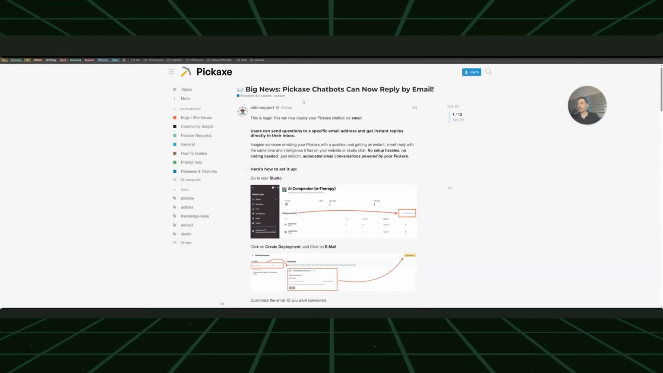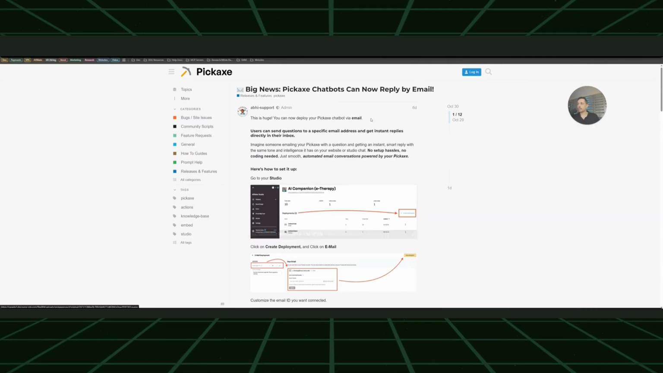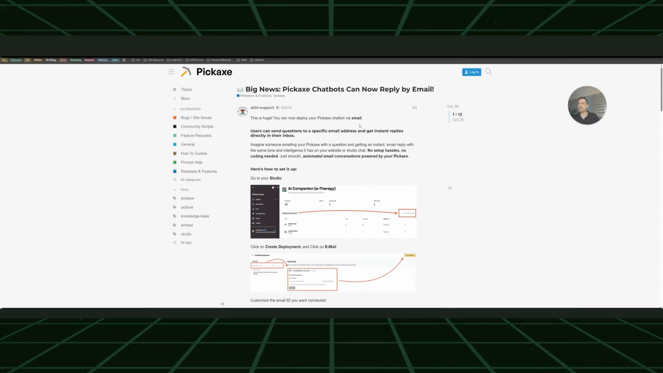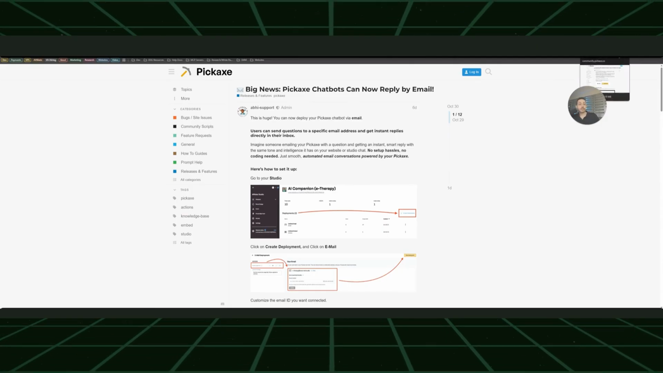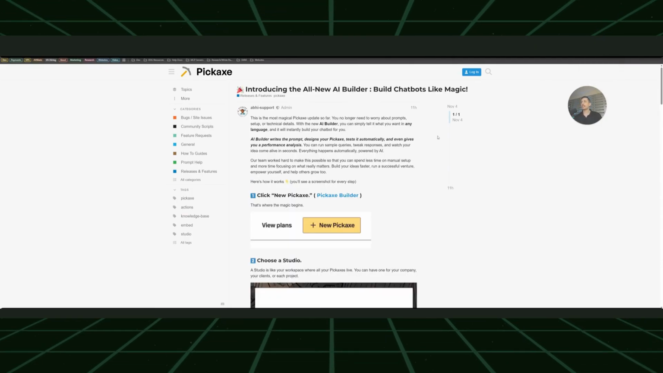So you can go here. I'm going to leave a link to this so you can check it out. This was also released just about 6 days ago, apparently. So exciting new feature, very useful. Let's move on. What is next?